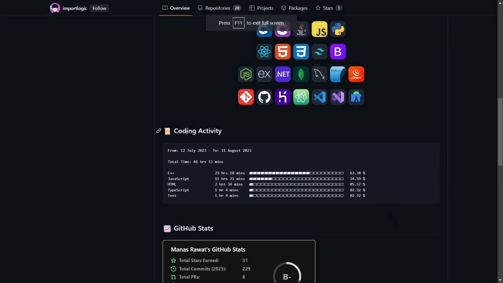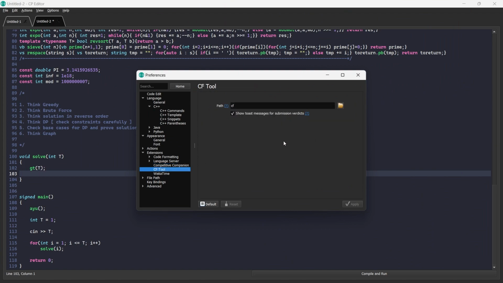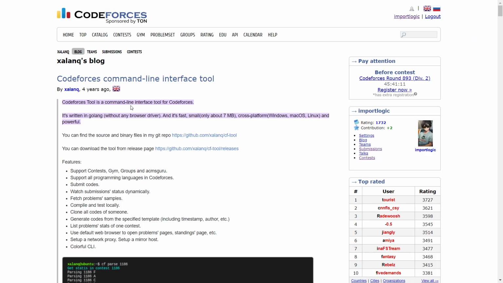Now let us have a look at the next very important extension, that is CF Tool, right? This is basically the extension that we are going to use to auto submit to Codeforces. So this is also very important. Let me just show you. This is the block that talks about CF Tool. It is a command line tool which gives you many functionalities related to Codeforces, but we are going to use only one of the functionalities that it has to offer, and that is code submission.